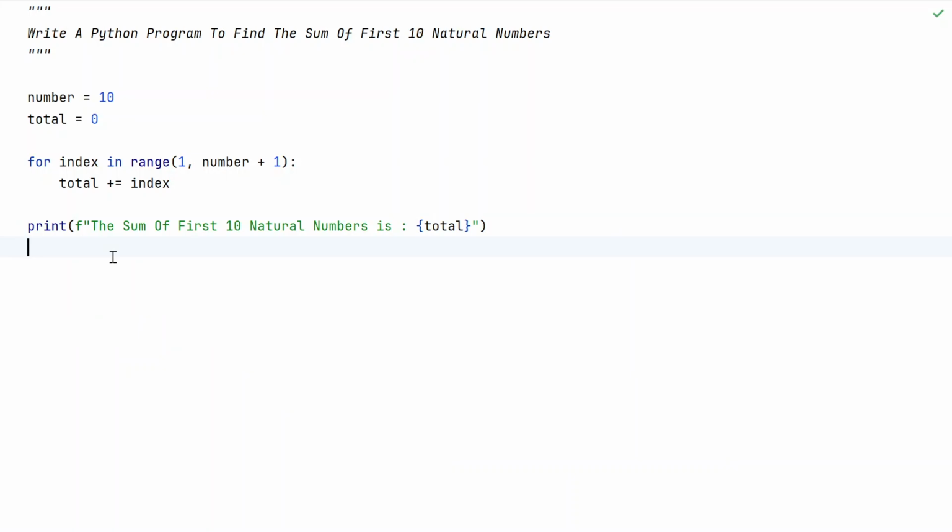So this is a complete Python program to find the sum of first 10 natural numbers. If the value of 10 changes, you can modify it here and get the appropriate result. You can also modify the message, this is just a message.